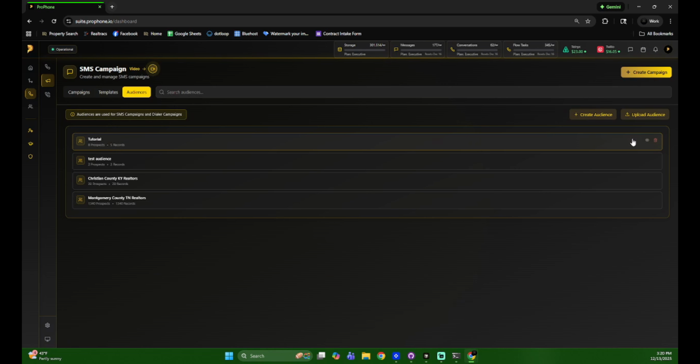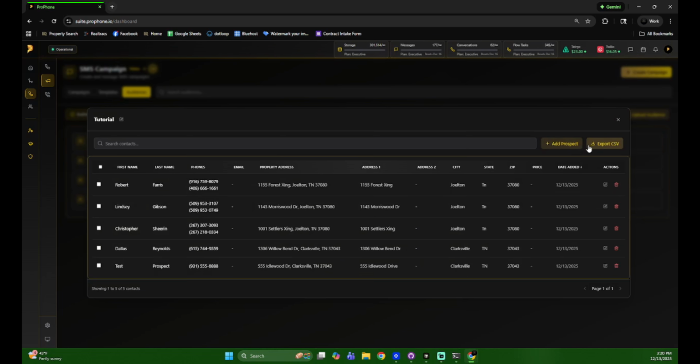You can click on the view icon here. It does the same thing as clicking on the row. You can delete an audience by clicking on the delete icon. You can select all by clicking on the checkboxes, or you can select individual ones. And from here you can export the audience as well, the ones that you have selected. It opens up in a CSV file.